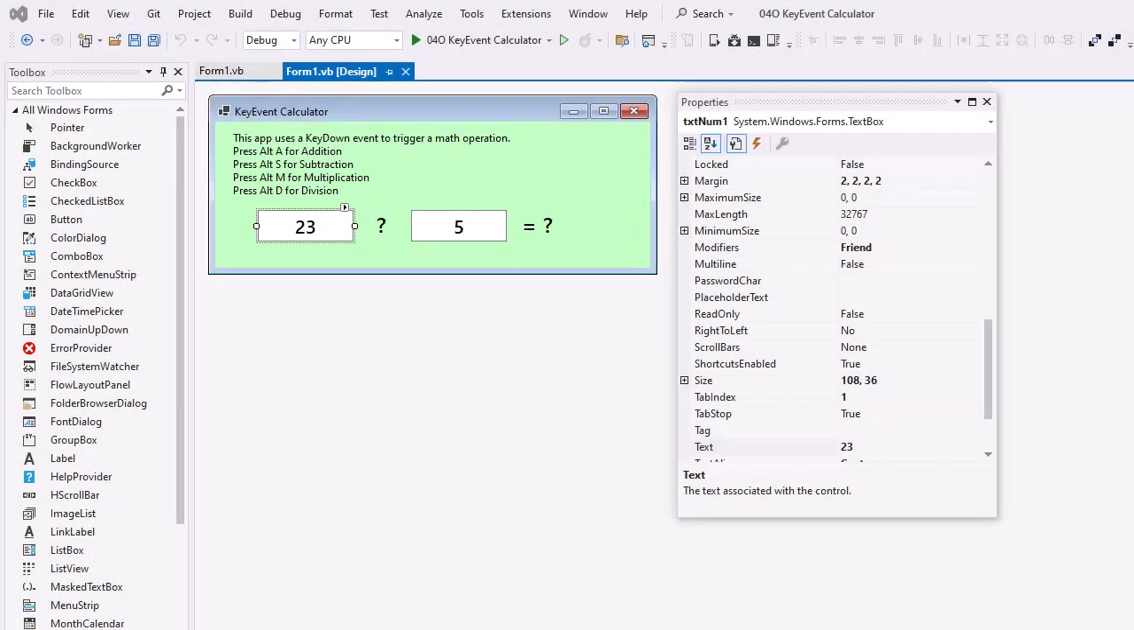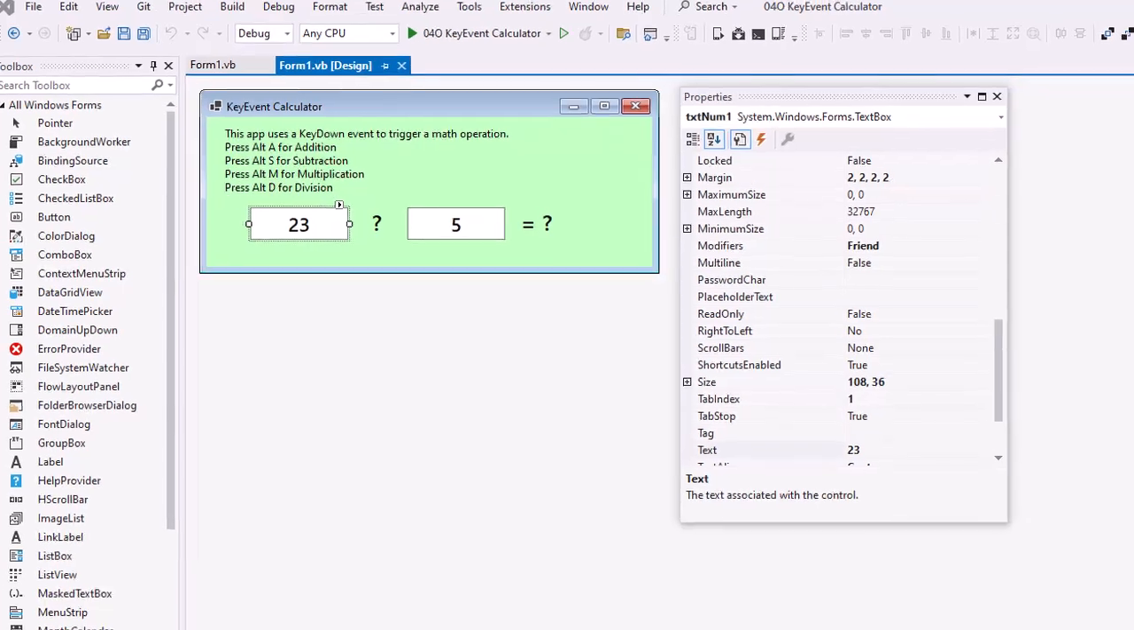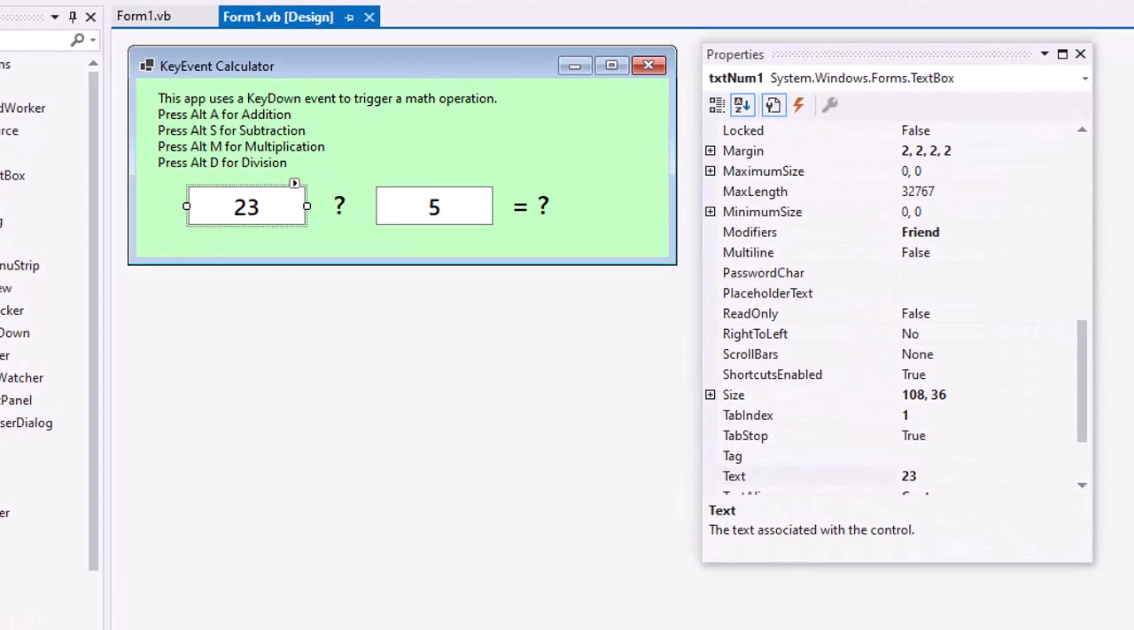To demonstrate handling the key down event, I've created a Visual Basic application in Visual Studio called Key Event Calculator. The user will enter two numbers in text boxes named txtnum and txtnum2. They will then press a combination of keys: Alt-A for addition, Alt-S for subtraction, Alt-M for multiplication, Alt-D for division. And as you may have guessed, we're going to perform those operations based on the key press.